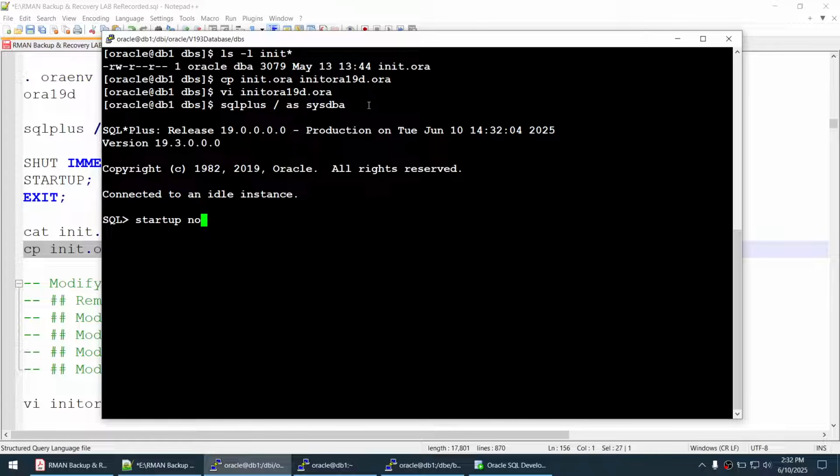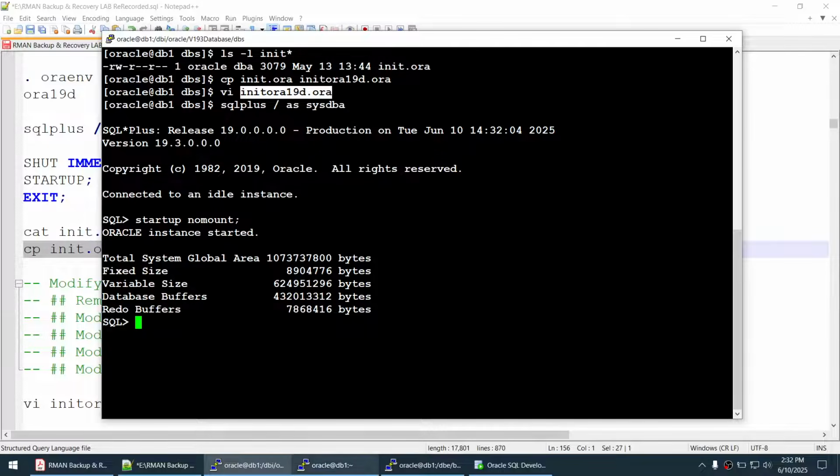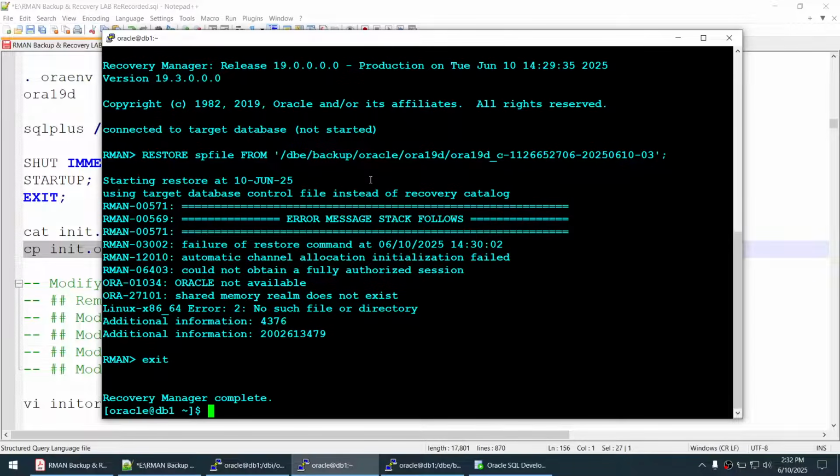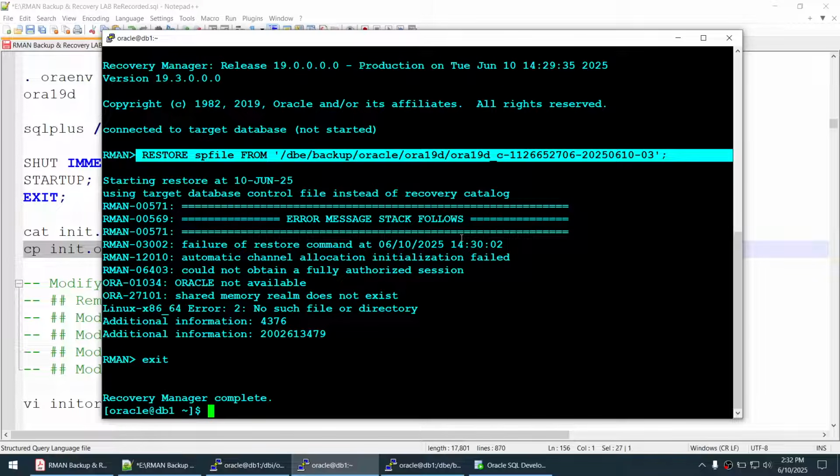We need to discard that particular file because that is not the correct file. We have to delete that particular file. So remember, once we have done, we will delete that particular file. This particular file we used only to start our instance. Now, if I go back, we got this particular error, Oracle not available. I'm going to take exactly the same command now, and we should be able to restore our SP file.